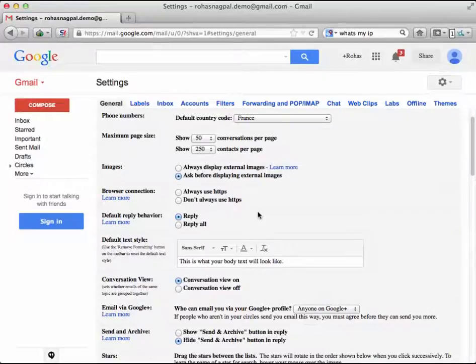The second thing is this option which talks about browser connection. It's recommended that you say always use HTTPS unless you have some very specific reason not to do that. HTTPS is basically supposed to be a more secure version of the hypertext transfer protocol. And what this really does is any information that moves from your browser to the Gmail servers and vice versa is encrypted using a public key encryption system.